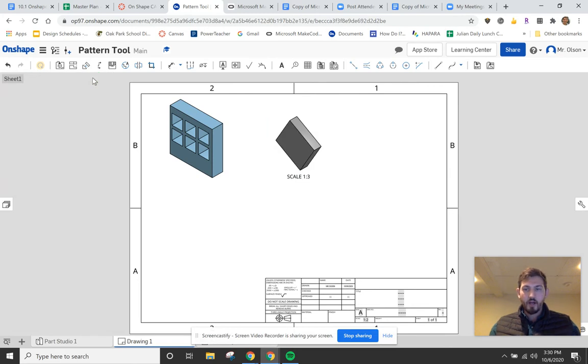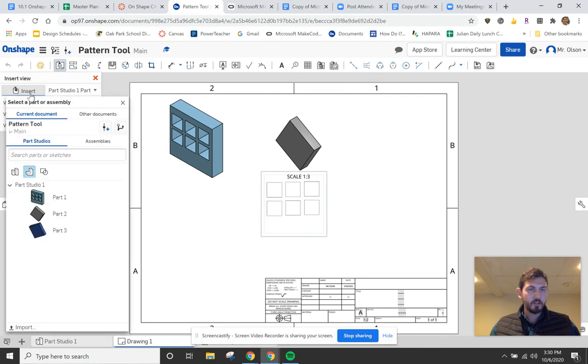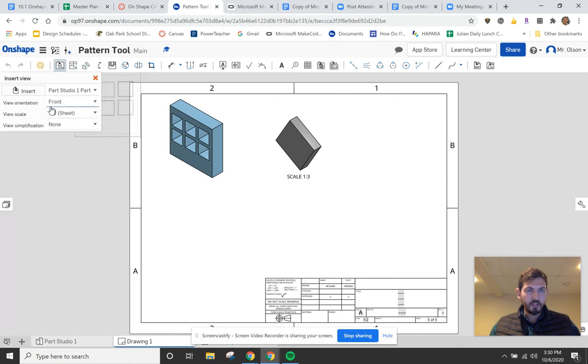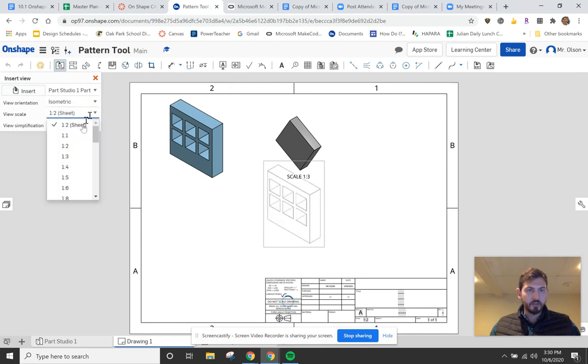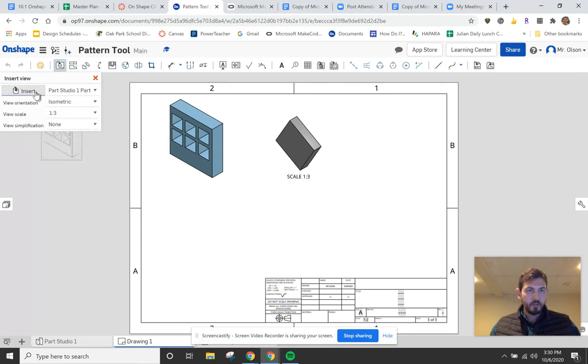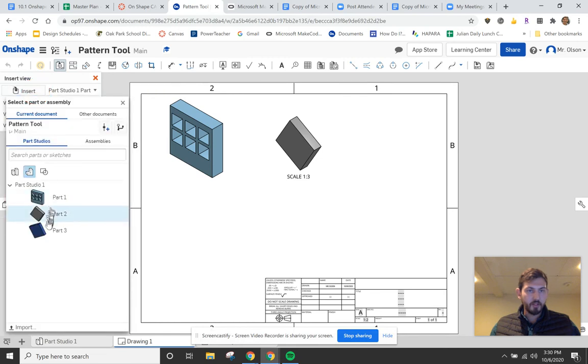Okay. Now I'm going to insert the next block. So I'm going to hit insert view. I'm going to hit insert again. One of the things I should probably mention before I actually do that is I can just put it in as isometric right here. See how it's going to insert it as front? If I go to isometric, and we just did 1 to 3, so let's do 1 to 3 scale. And then I'm going to pick a different block, part 3.